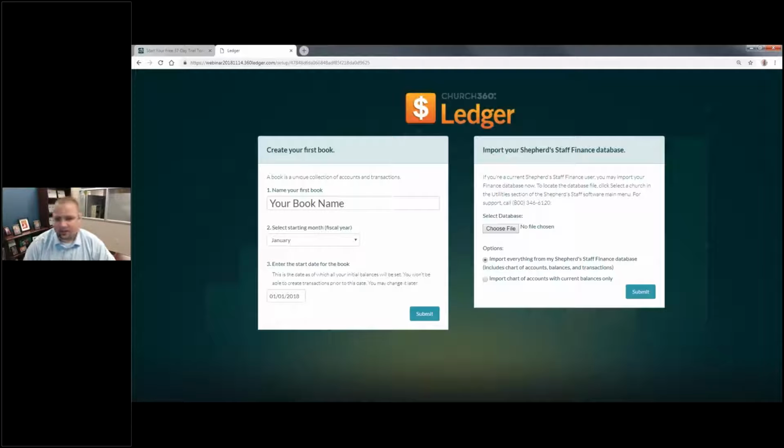There are a few caveats to that. One, if you are using dedicated accounts in Shepherd Staff, we have a different way of doing that same process in Church360 Ledger. And in my opinion, it's a far superior way. It's more straightforward and simple for those in the church to understand. Both are appropriate. Both follow basic accounting principles. But I think the way we do it in Ledger is a little bit easier. And our developer and Shepherd Staff has said the same thing. It's just very different, so it's hard to convert.